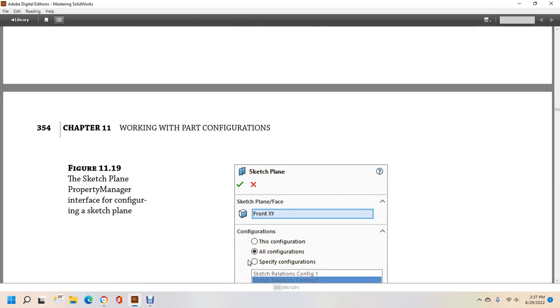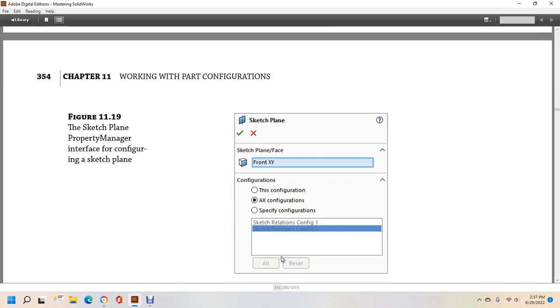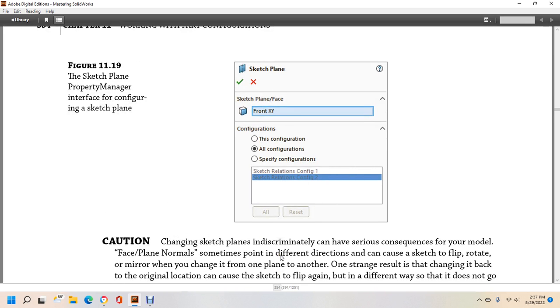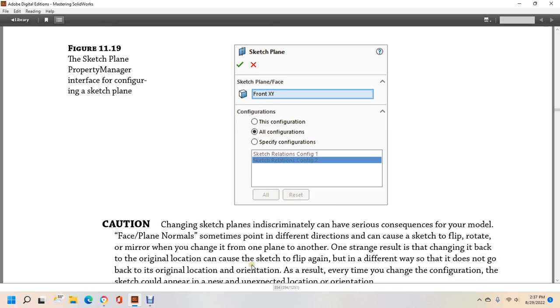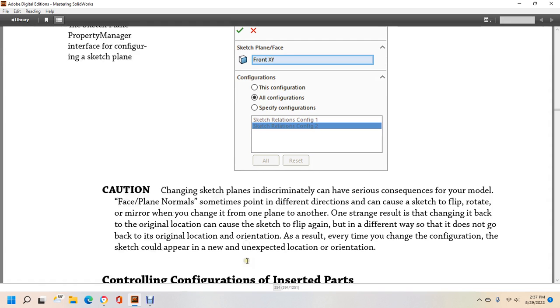Our sketch plane property manager interface configuration: in the sketch plane, you have the sketch plane front, X, Y. This configuration, all or specific configurations, in the sketch plane property manager. Configuration change of the sketch plane indiscriminately can have serious consequences for the model because of the facing plane normals. Sometimes the different directions cause the sketch to flip or rotate or mirror.